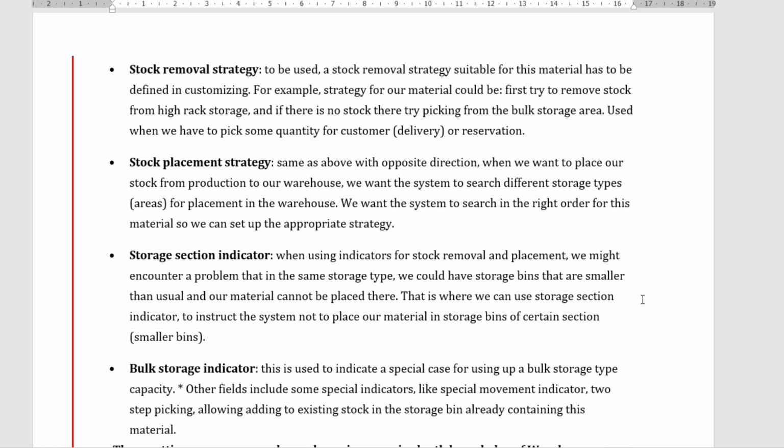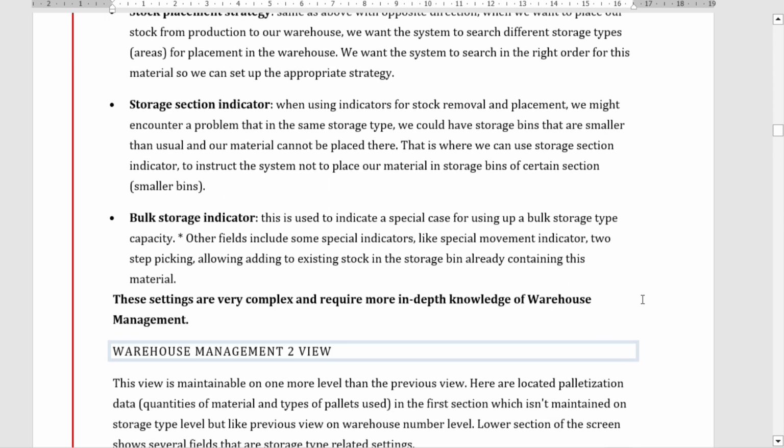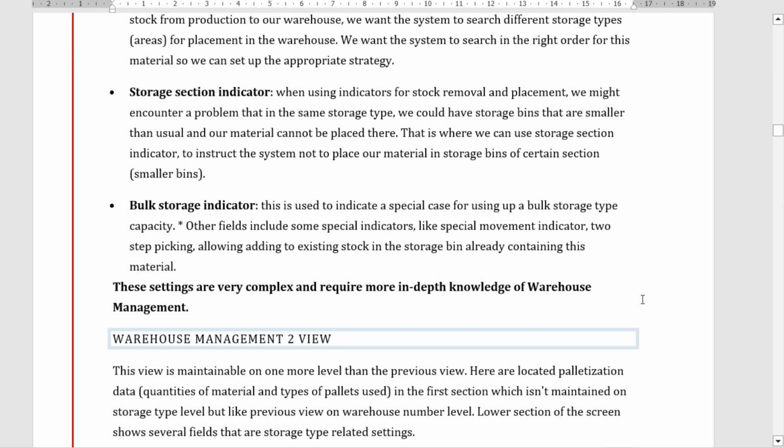Storage section indicator, when using indicators for stock removal and placement, we might encounter a problem that in the same storage type we would have storage bins that are smaller than usual and our material cannot be placed there. Bulk storage indicator is used to indicate a special case for using up a bulk storage type capacity.